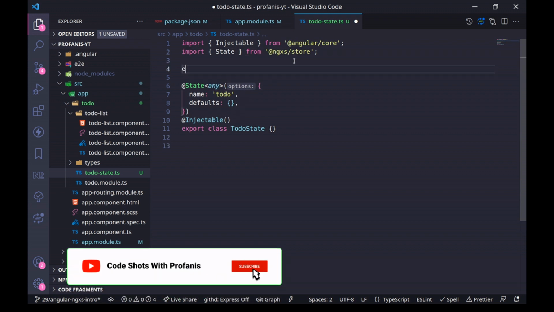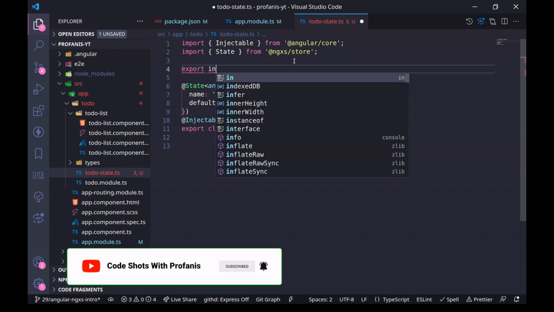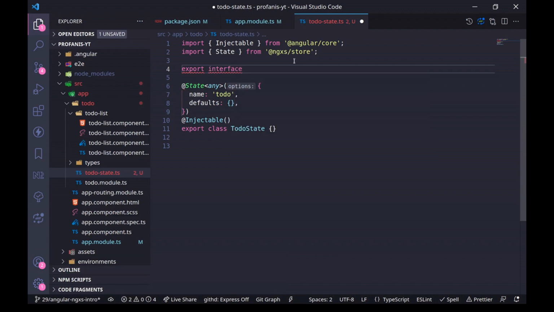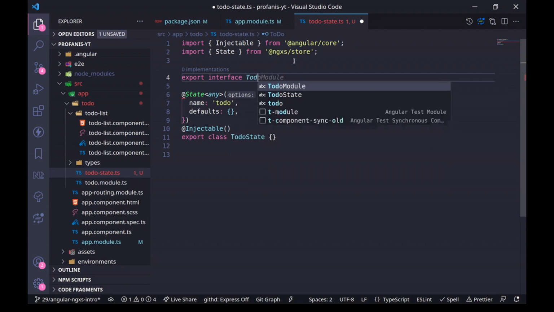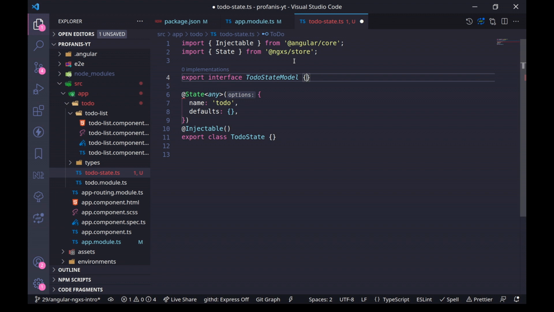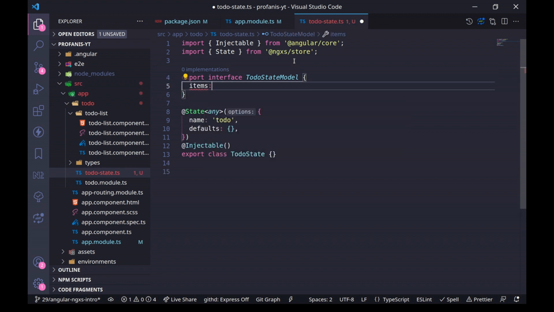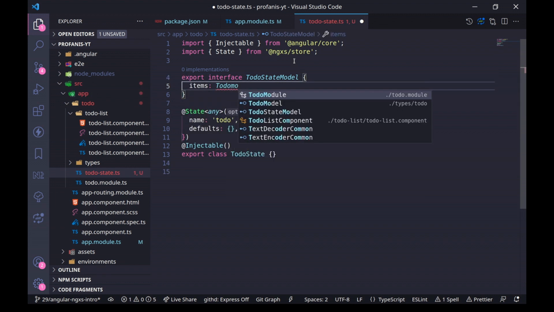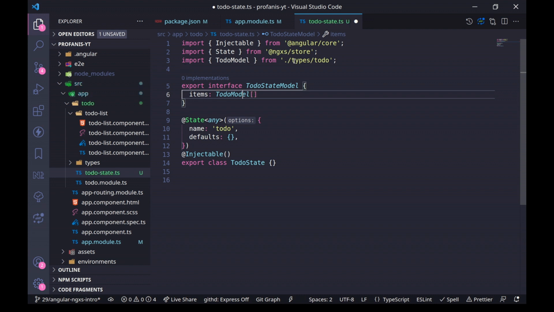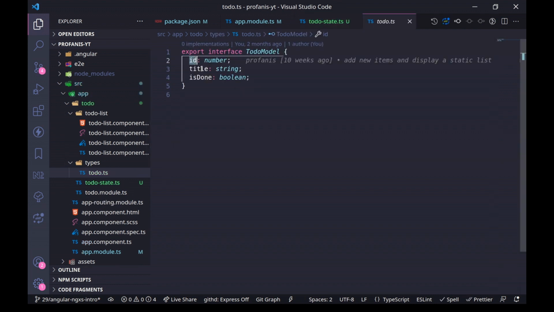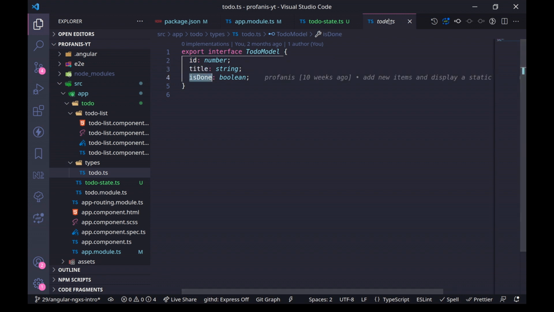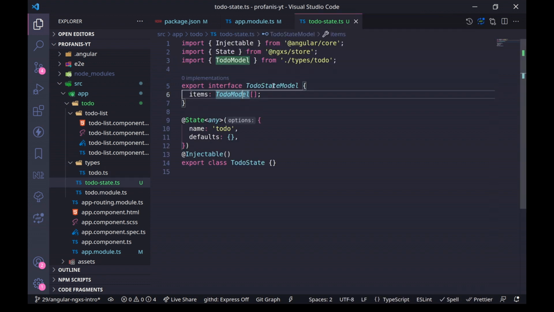So what I'm going to do is to export an interface, and I will name it ToDoStateModel. And I will have some items here. And you know what? I already have a ToDoModel. Let's visit this. And I have the ID, title, and isDone. And I want my model to be items of ToDoModel array.